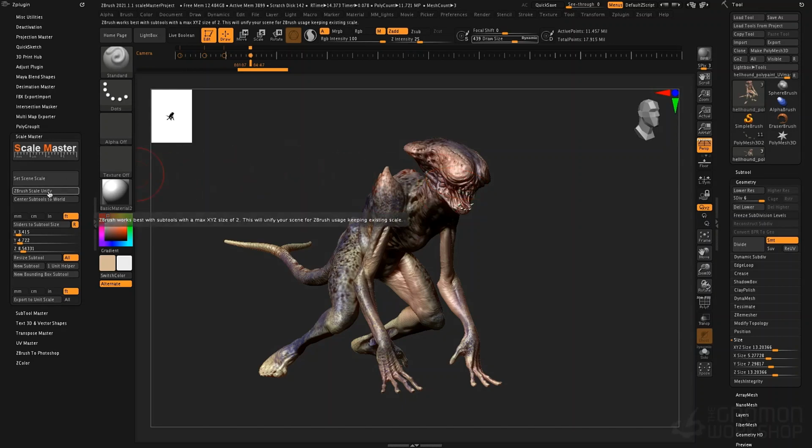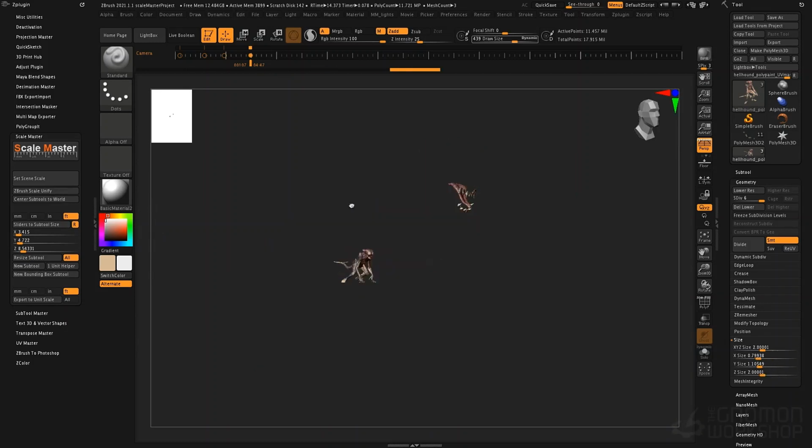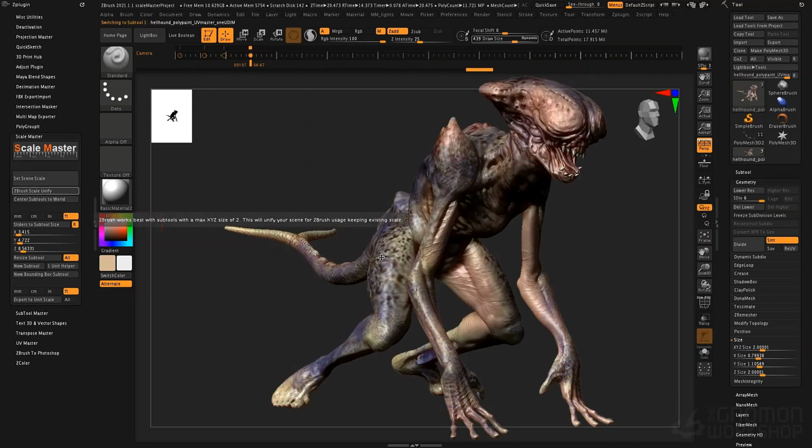We have a button here called ZBrush Scale Unify, and if I press this button, it will unify the object scale to a scaling of 2 for this XYZ slider. So if I click ZBrush Scale Unify, what it's going to do is rescale this object, but maintain the original scale multiplier for 8.5 feet. So it goes through each subtool. There you see it's resizing the tongue, and then everything placed back in relation to one another. So here we have our creature.